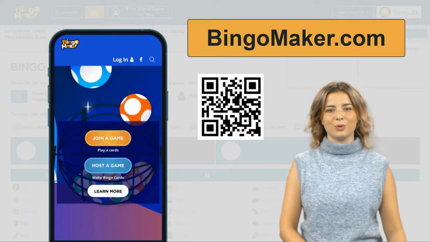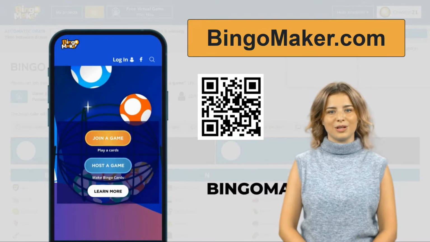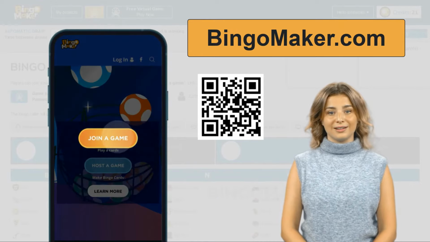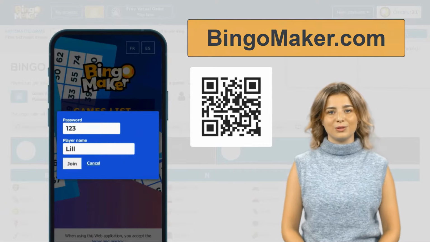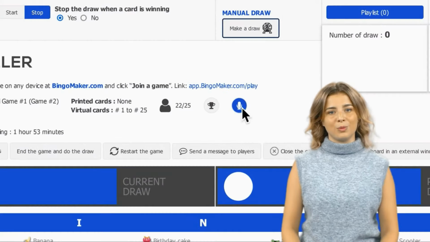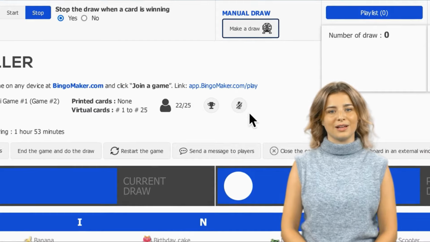Players can get their virtual bingo cards with emojis at bingomaker.com and click Join a Game. They search for your game name, click Join, and enter the password. You can deactivate the voice feature by clicking the microphone icon.